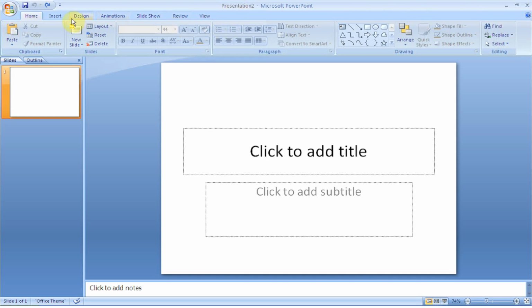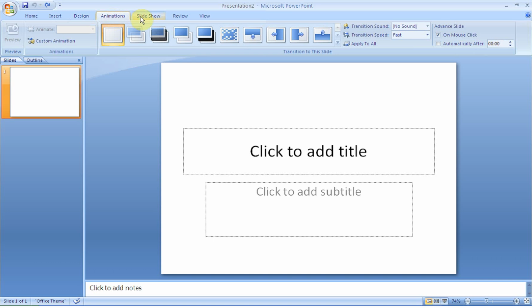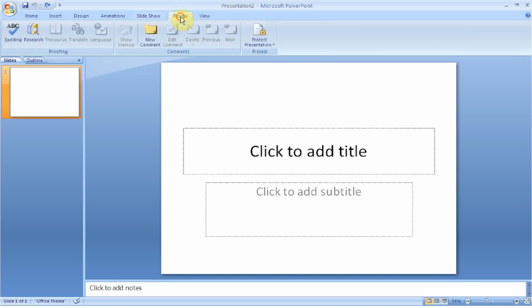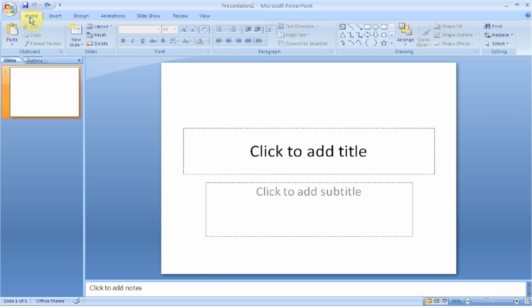The ribbon is made up of three parts. So the first part is a tab. There's a home tab, an insert tab, a design tab, animations, slideshow, review, and view tabs. So if I ask you to go to a tab, that's what I'm talking about.